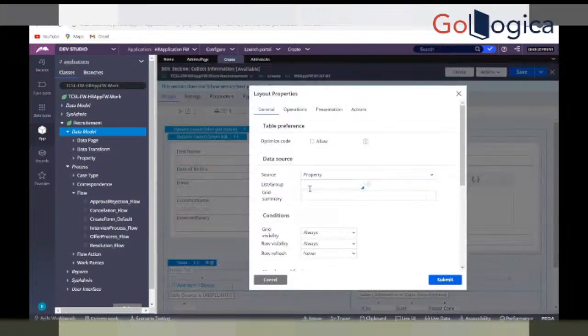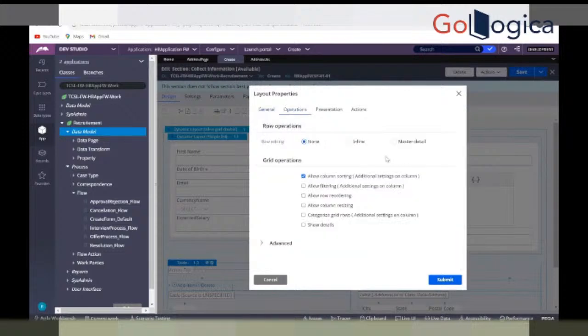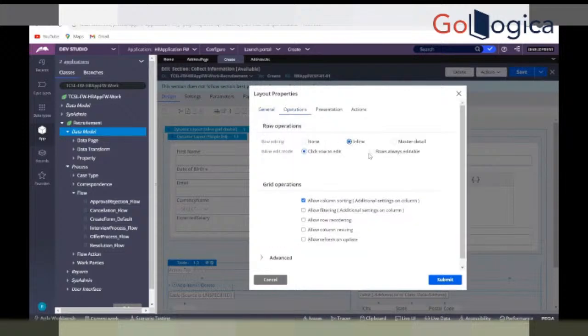Okay, anyway, let's see here once again, address list. It was always editable. Submit.